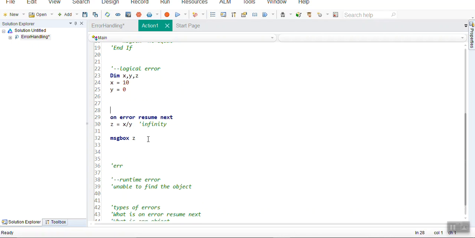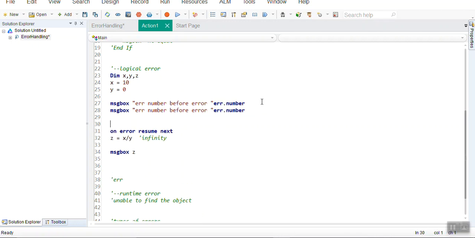I'll show you with an example. So let's say here I say message box Err.Number, and I give a message, error number before error, and there is one more property to it, that is Description. So error description before error.